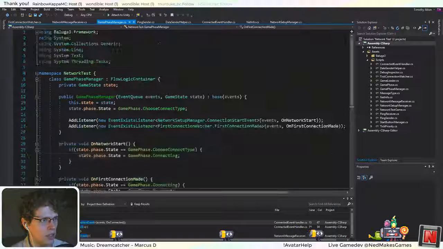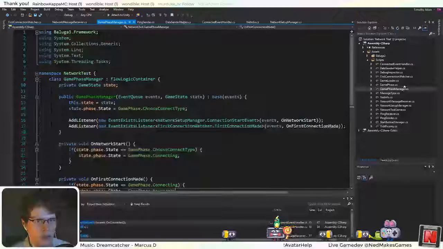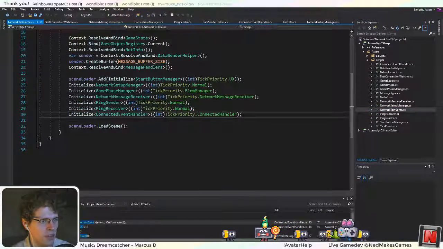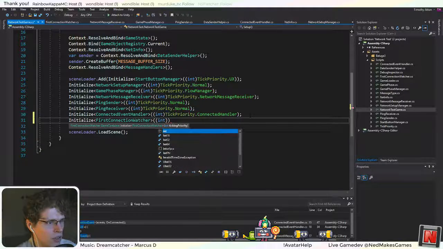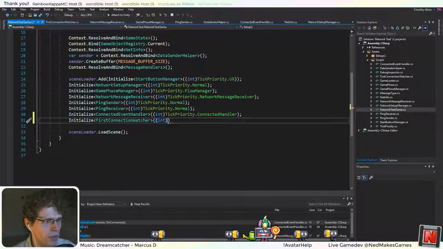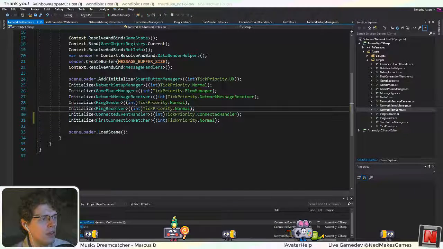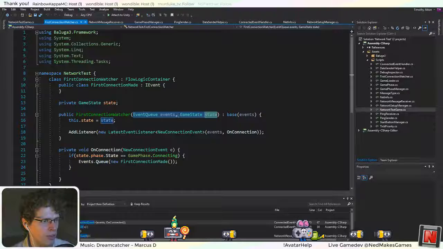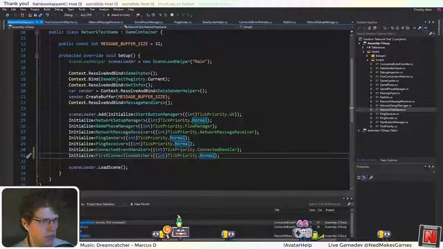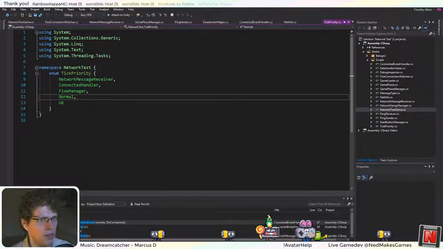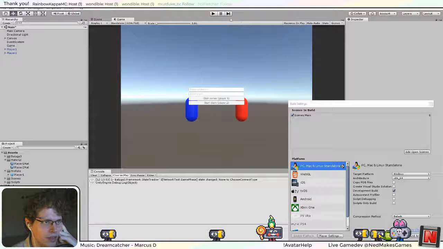I forgot to initialize this first connection watcher, so this doesn't actually run yet. What I need to do is go to the network test game, and this initialize function does a few things. First, it creates a new instance of this first connection watcher class. Then it passes to it all of these objects that it needs to function, and then it inserts it into an update list with this priority, which just means it will update after anything with a priority higher than it. That's what that function does. I always forget to put new classes in there.